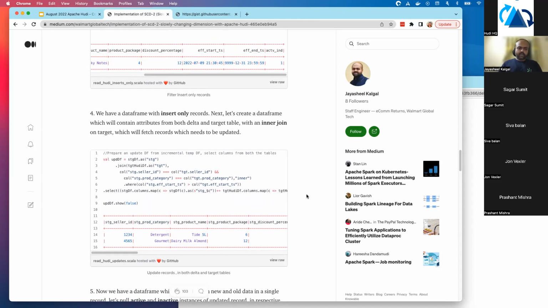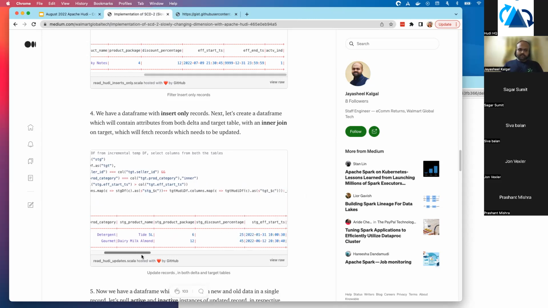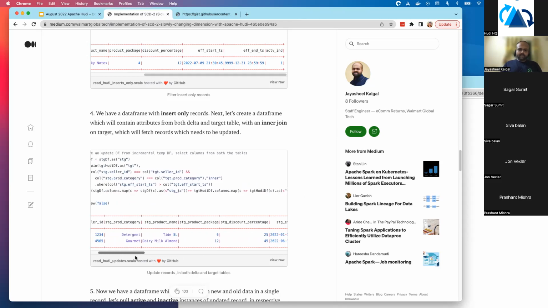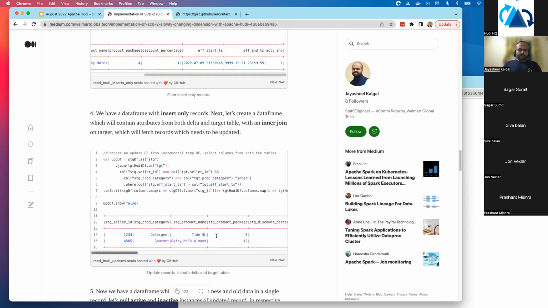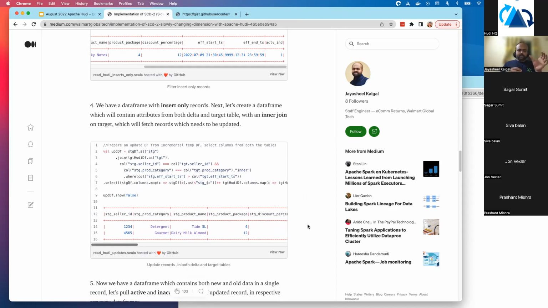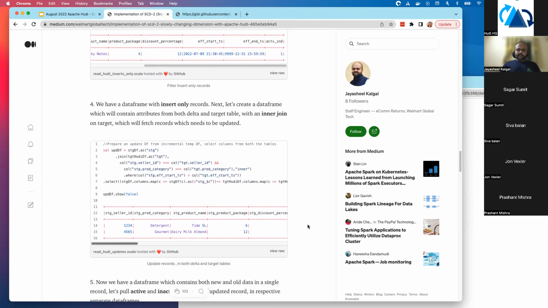And then we have the update data frame. So let's prepare an update data frame. First we will take the delta data frame and join it with our target data frame, which we have already. And what we do here is we select all the columns from our delta table, that is line number 7, and all the columns from our target data frame. So now you have both the data side by side in the same row. This will now be split into active and inactive updates.